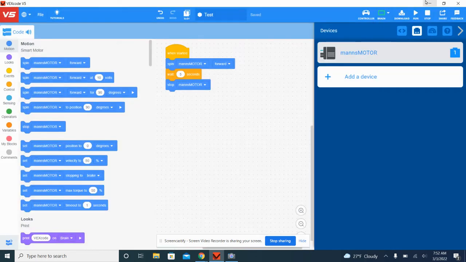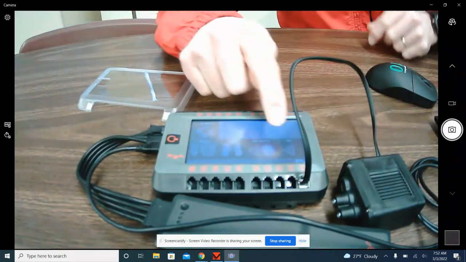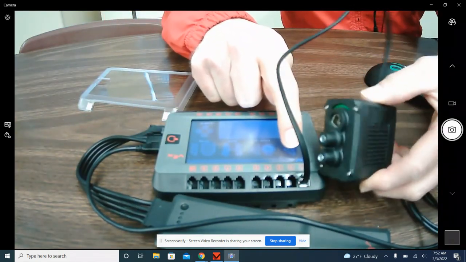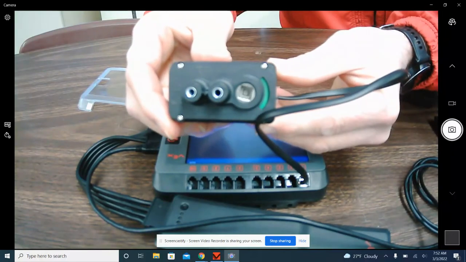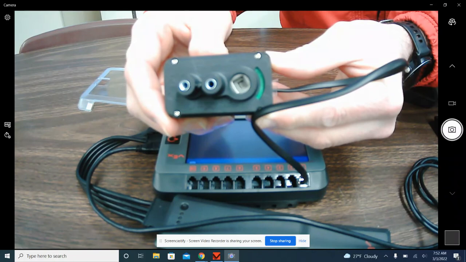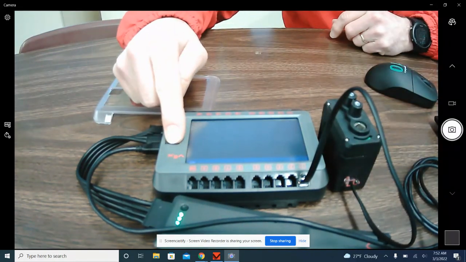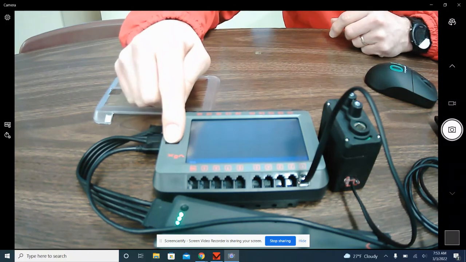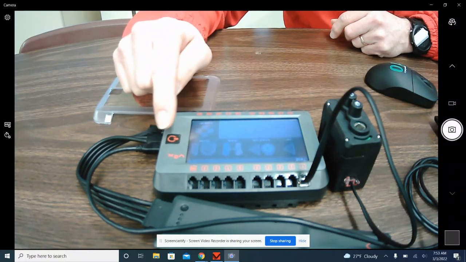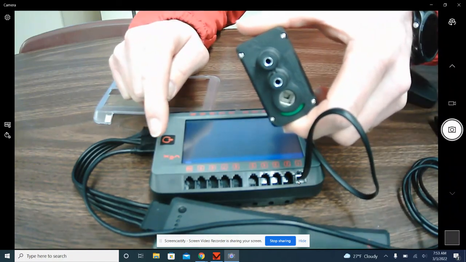And if you look on your brain right here, I'm going to take the cover off. You should have something that says run. If you click on run, and now you could see the motor went for 5 seconds and then stopped. If we hit this button here, you might have to hold it down a little bit, and it'll take you back to that run. You could do it again, and there it goes again.